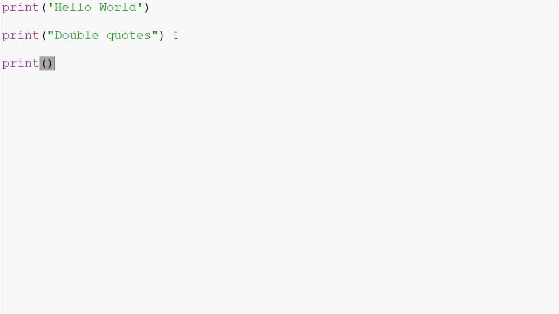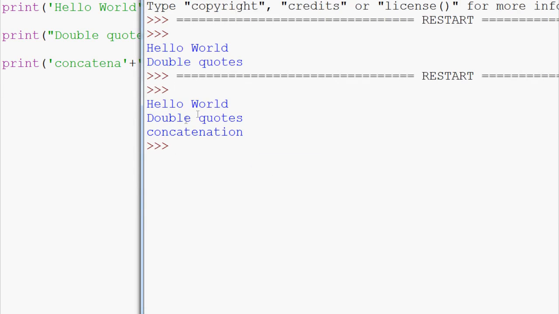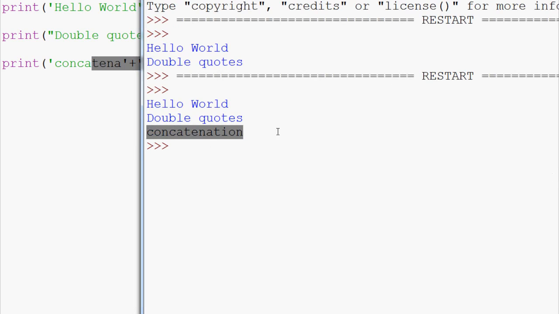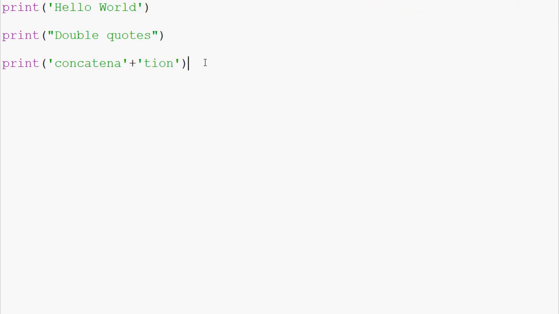The other thing that we can do is something like this. We can say print, and then we can do what's known as concatenation. So we can do something like this, concatenate plus tion, so for concatenation. What concatenation is going to do is add these two things together. There are two ways that you can put things together, and this is the first, with this plus sign. We can save and run that again, and we see that concatenation actually put these two things together. So it looks like it's all one, but obviously in the program it was not.